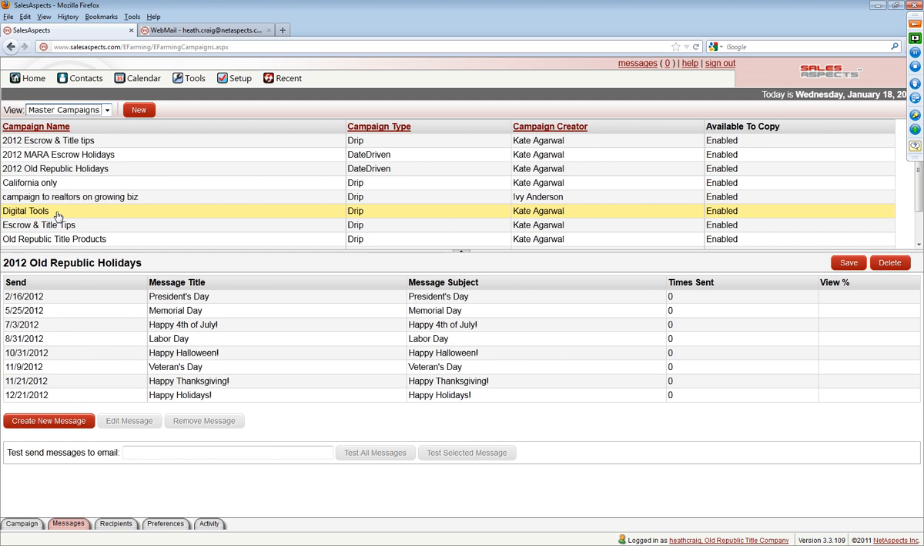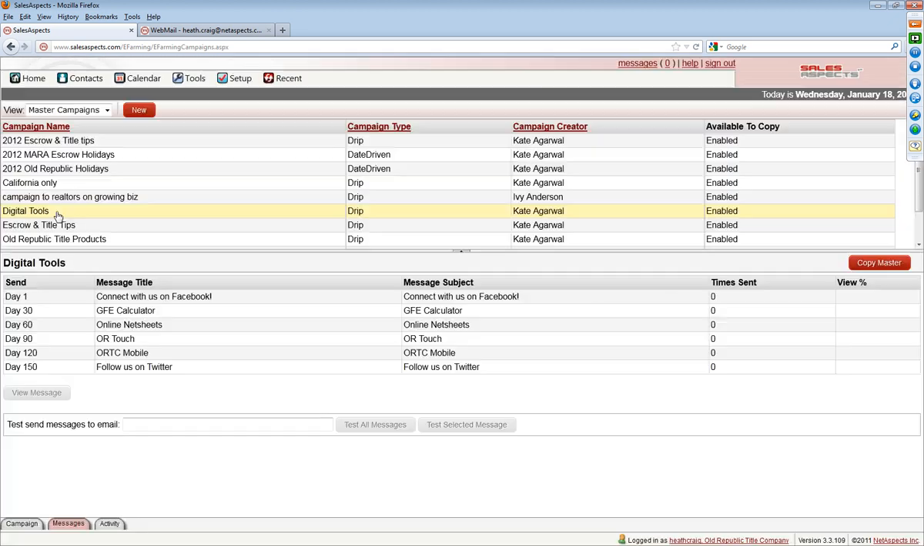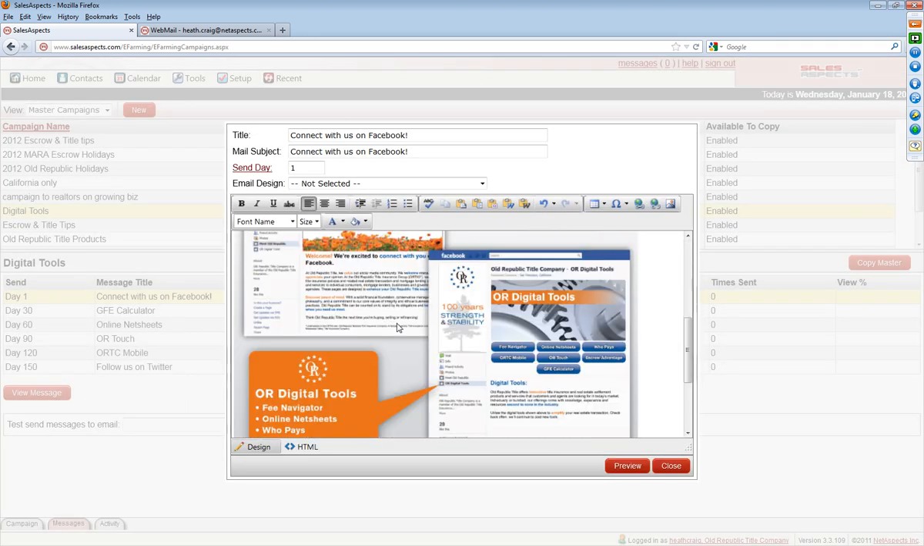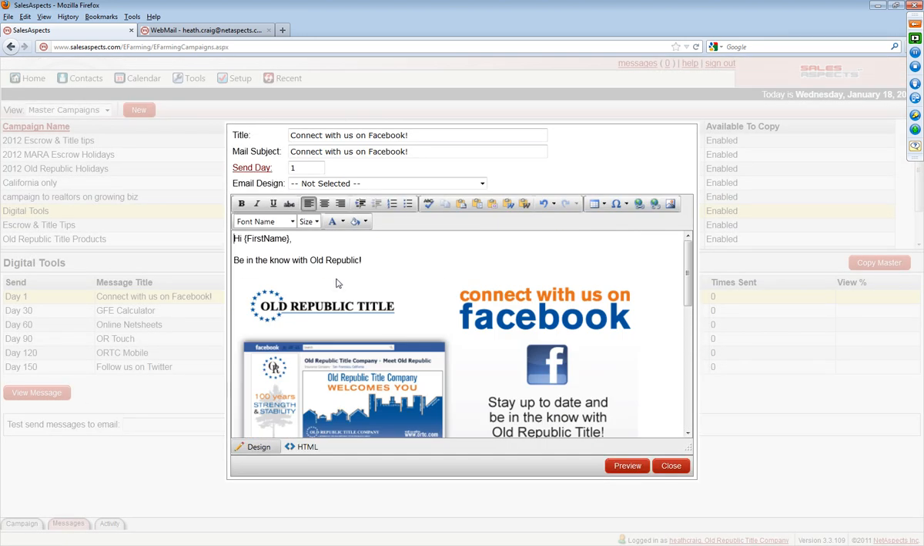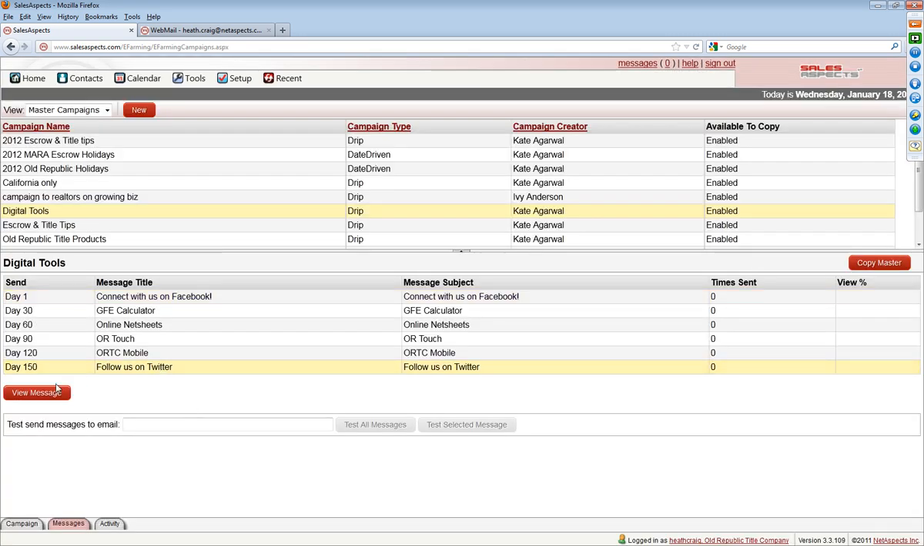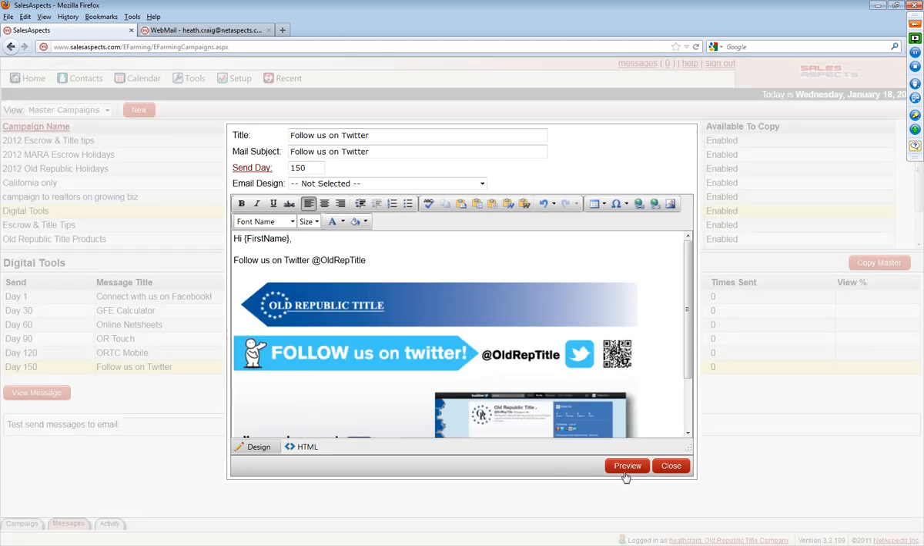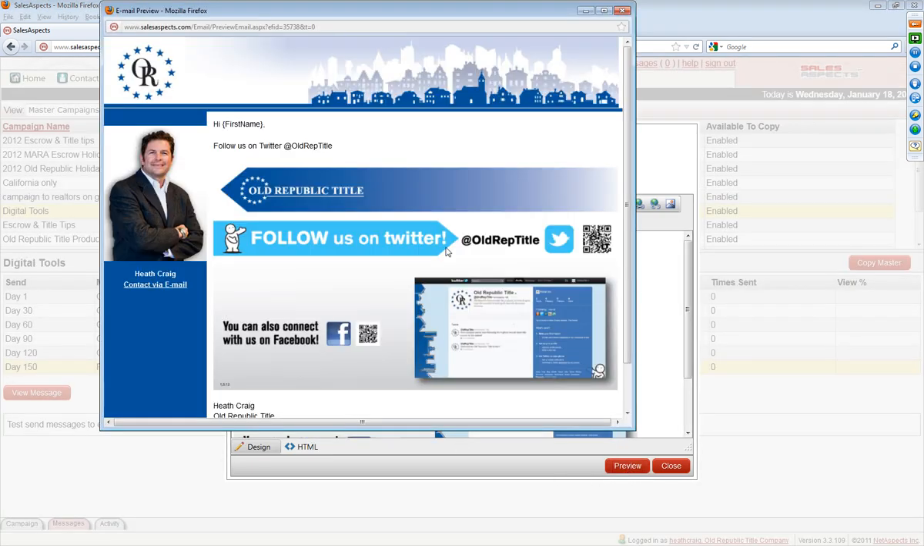And a campaign that I really recommend is the Digital Tools campaign. This is a beautiful campaign of messages that the marketing department created that are on all of your great tools. You select the Digital Tools campaign. Again, select a message if you want to view each individual message prior to copying it into your account. Okay. Select the message, View Message. If I want to preview it, again, I can preview it.